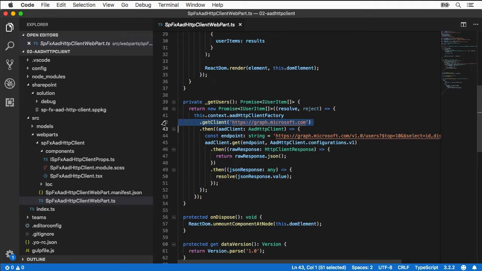And I can use this by name, or I can use the URL of the endpoint. I prefer to use the URL in this case here. So I'm saying go to the Microsoft Graph. Now, under the covers, behind the scenes, what's going to happen is that the Azure AD client is going to call back to SharePoint on the server side and say that this tenant needs an access token to call the Microsoft Graph.